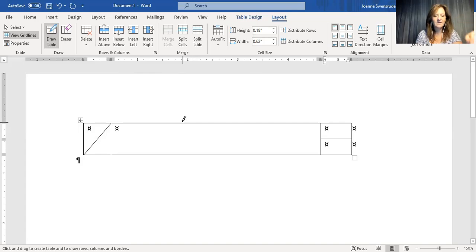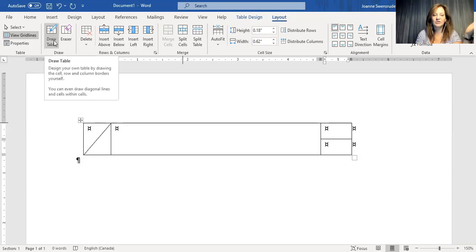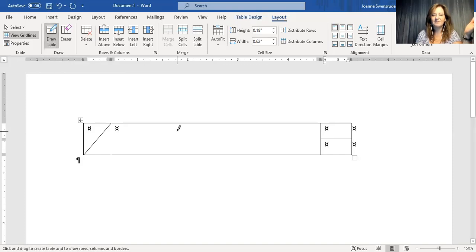Now, when you're done and you want to go back to normal, back to, okay, I'm getting ready to type in my table now, you hit the Escape key. On your layout menu of your table menu, you've got that same button, Draw Table. So you can get that back anytime you want. So if you decided that you wanted to put another row in here, maybe you want to split it, you can do those things afterwards as well.